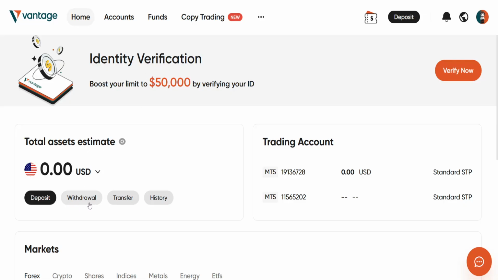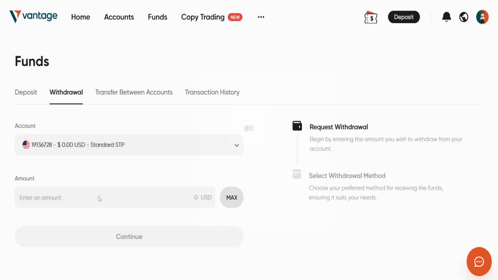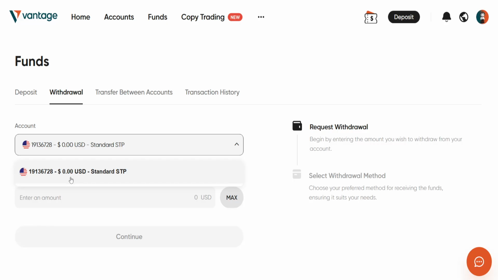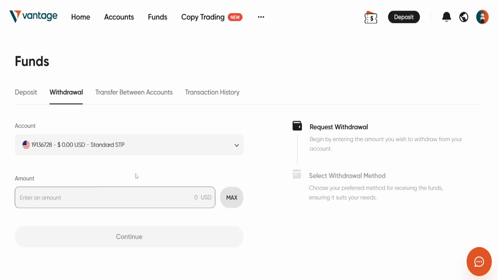Next, we will just click on withdrawal here. Once you click on withdrawal, again, make sure you verify the account, make sure you have selected the correct one, and enter the amount which you want to withdraw to Binance. You have the option of selecting max here for the maximum amount which you want to withdraw.